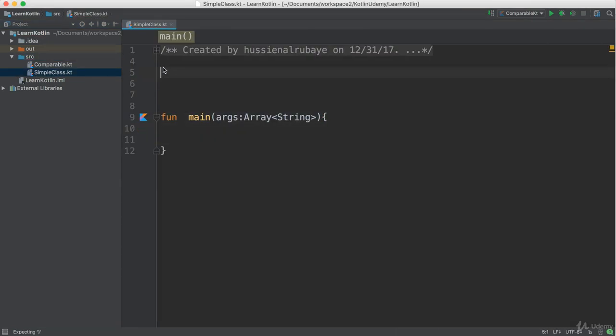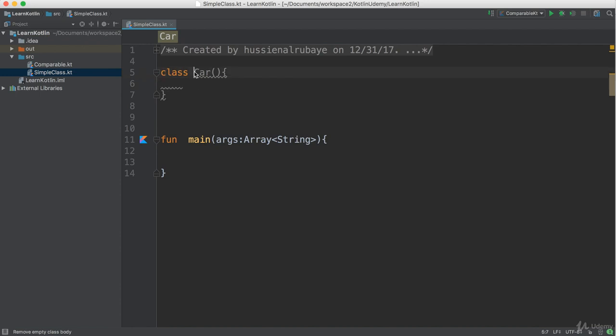I have it always. If I create a new class, I start with the word class, then my class name. It's better to start with capital letters, so I say Car. Let's suppose now I don't have anything in it, so this is my car class. To create an instance from this car, I could define it here.